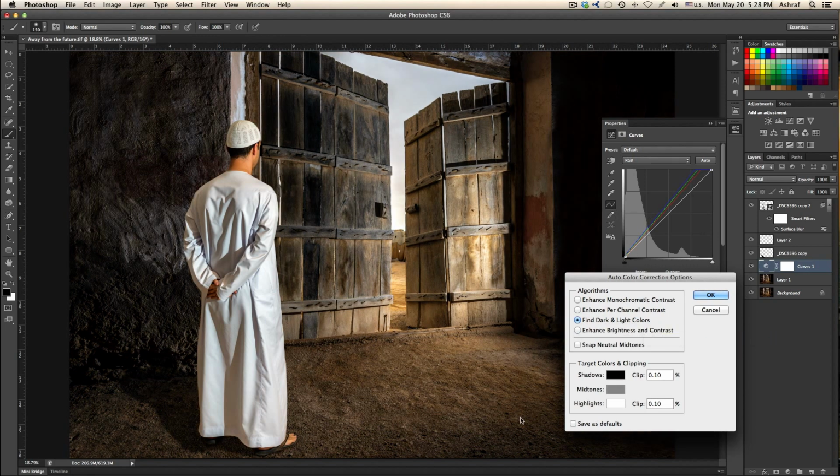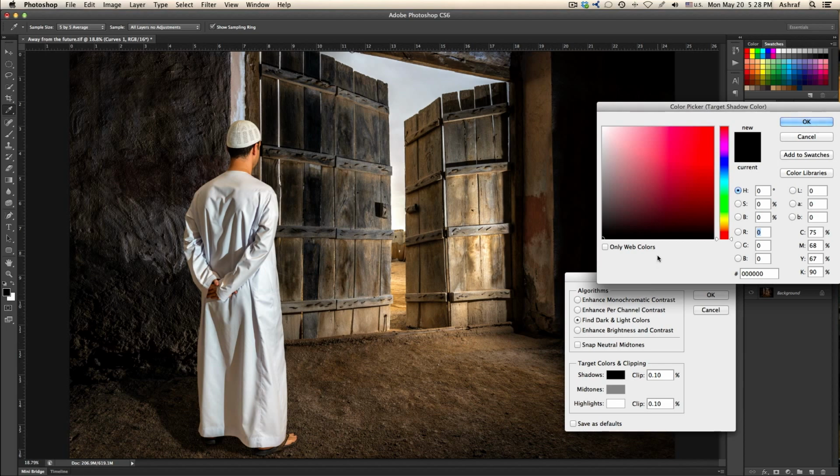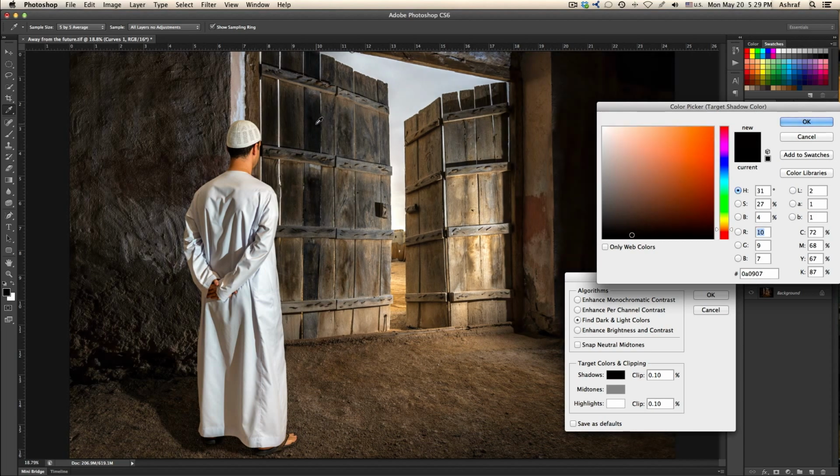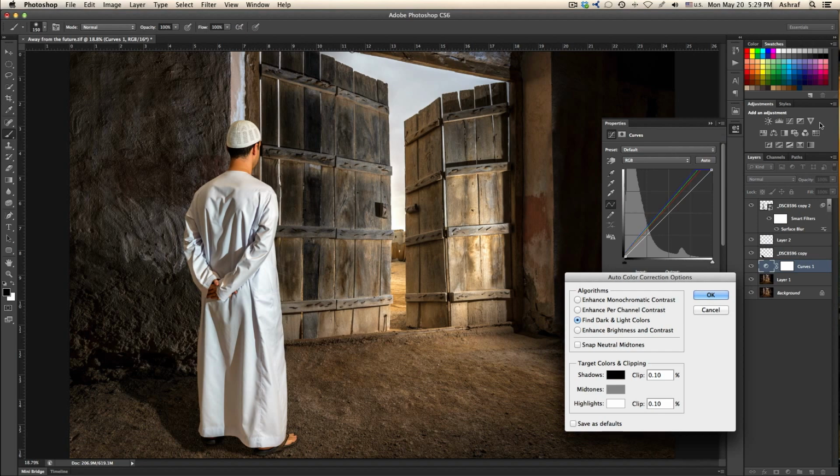Okay, now I will click on the black. I will tell Photoshop, please look at the darkest area and take its color. I can see that this area is almost the darkest area, not extremely dark, but somehow it's dark. So I will click on that. That's the first thing I need to do, and then I'll say okay.